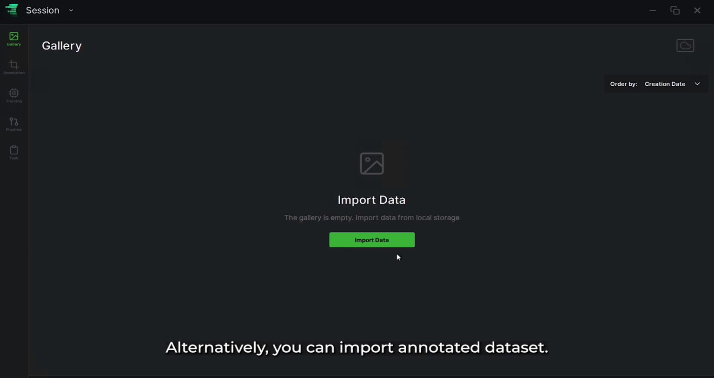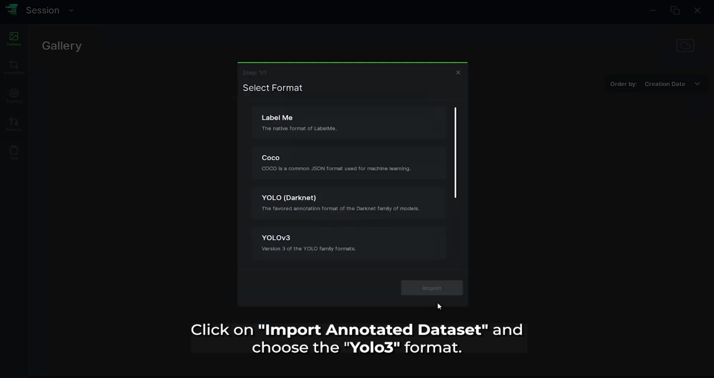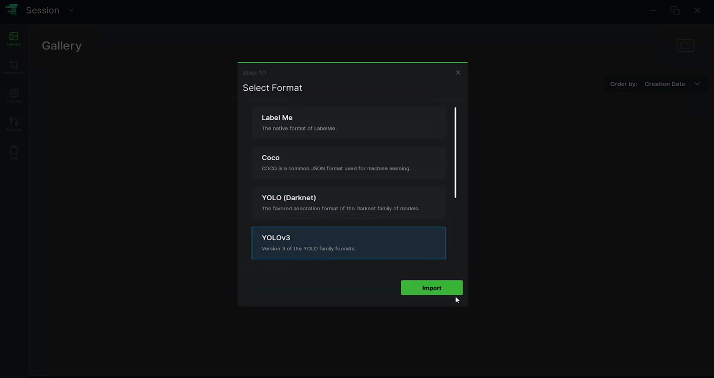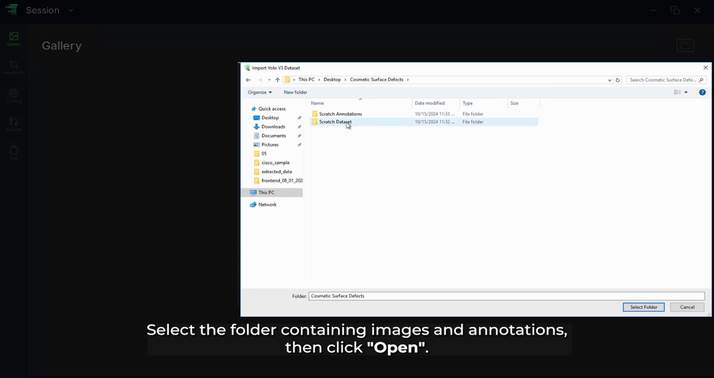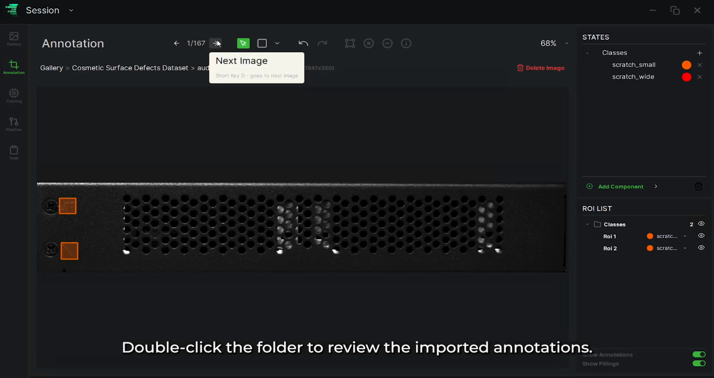Alternatively, you can import annotated dataset. Click on Import Annotated Dataset and choose the YOLO3 format. Select the folder containing images and annotations, then click Open. Double-click the folder to review the imported annotations.